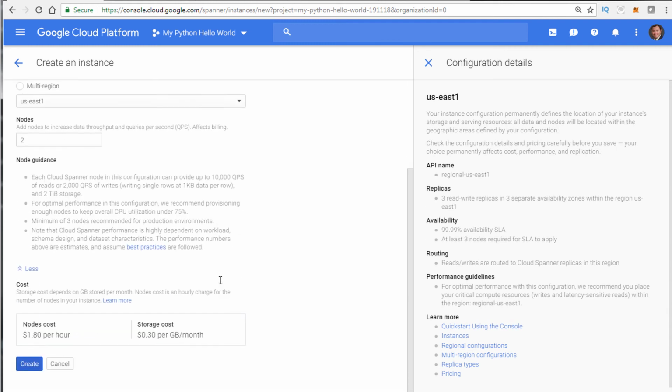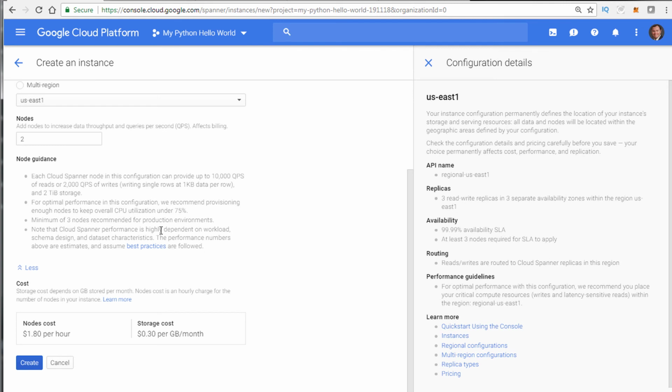Now, node guidance, read this. This is actually pretty good that they do this. Basically, each of the nodes can go to 10,000 IOPS for reads and 2,000 QPS of writes, and it tells you the number of rows and the amount of storage that it can scale. A minimum of 3 nodes is recommended for production environments, right?